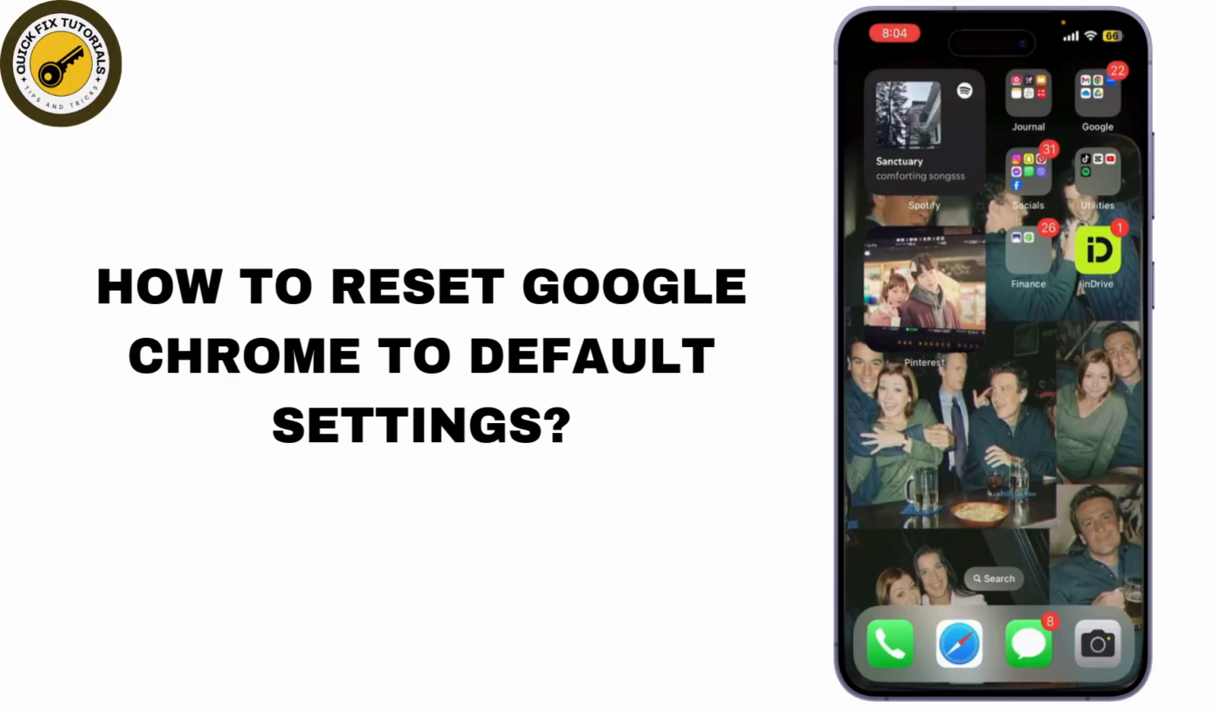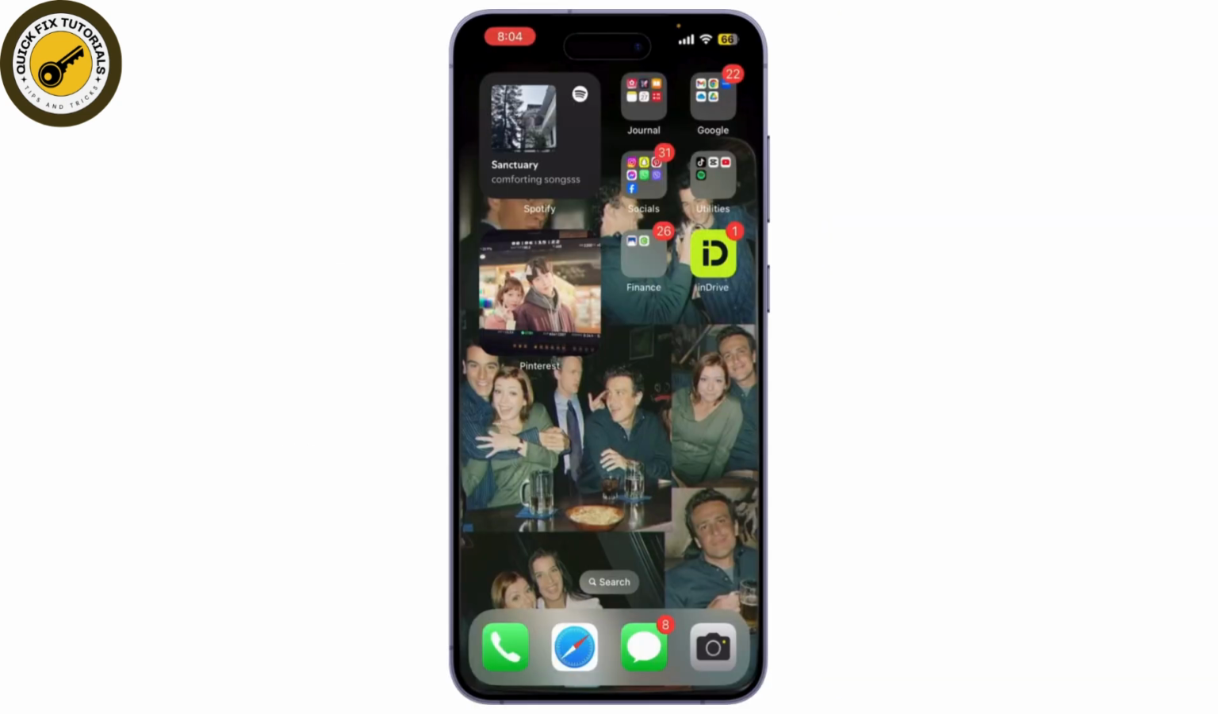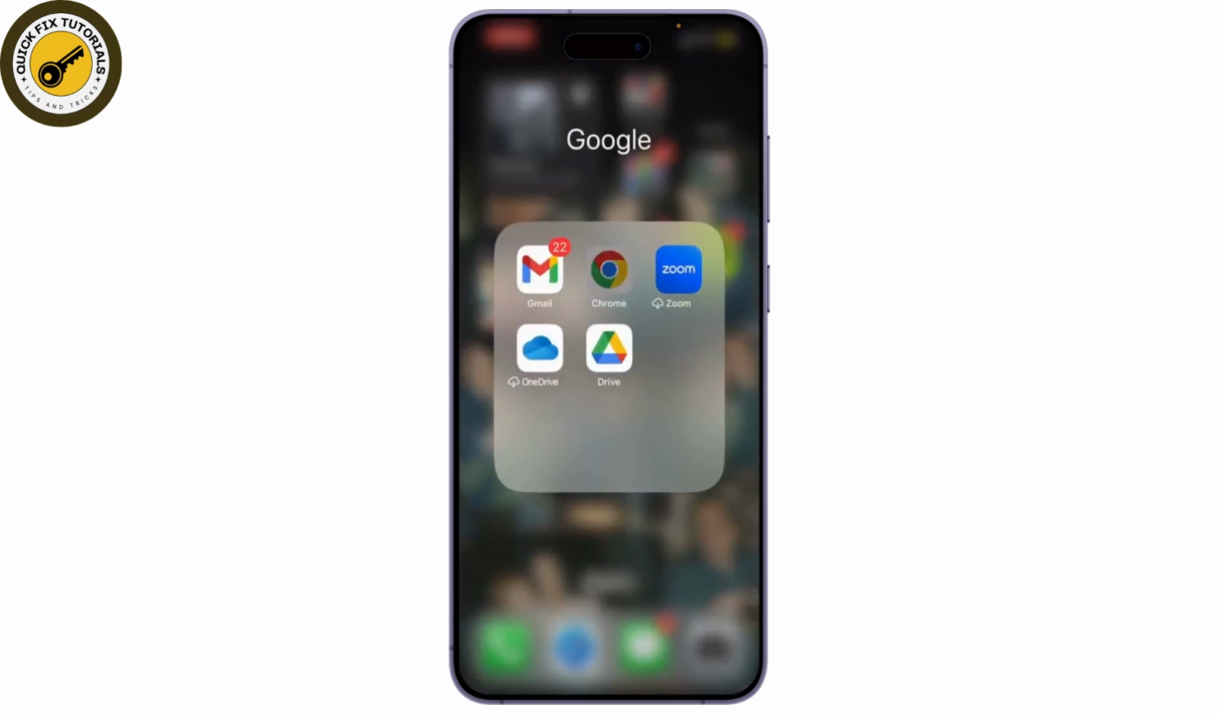How to reset Google Chrome to its default settings. This is a great way to fix issues and start fresh. Let's dive right in. First, let's talk about why you might want to reset Chrome. If you're experiencing slow performance, unwanted ads, or other issues, resetting can help restore it to its original state without reinstalling the whole browser. Start by opening Google Chrome.